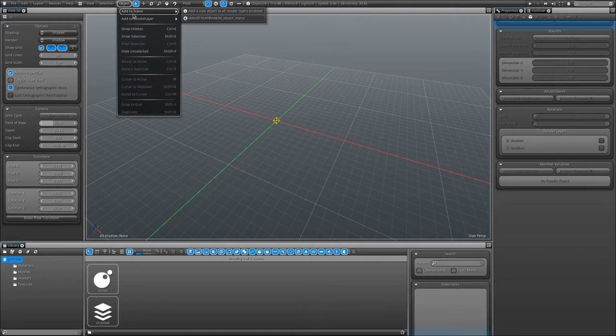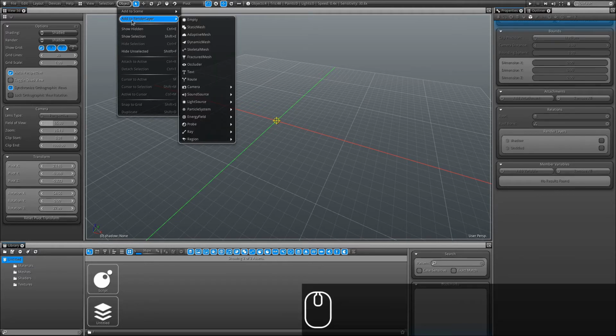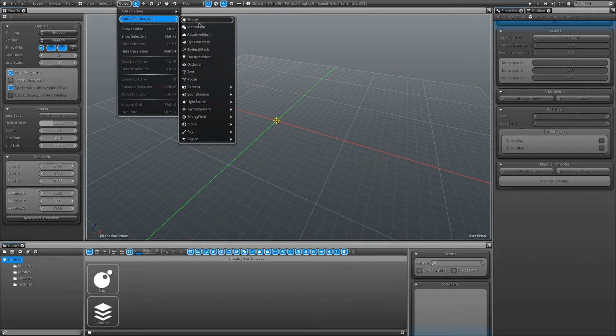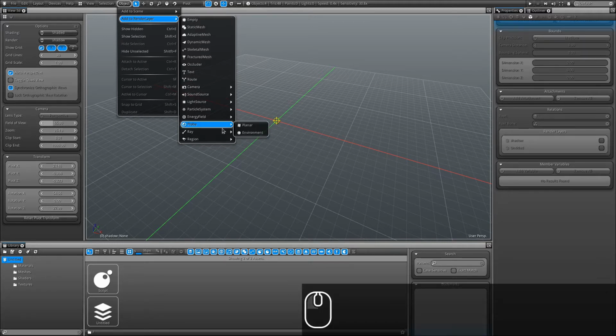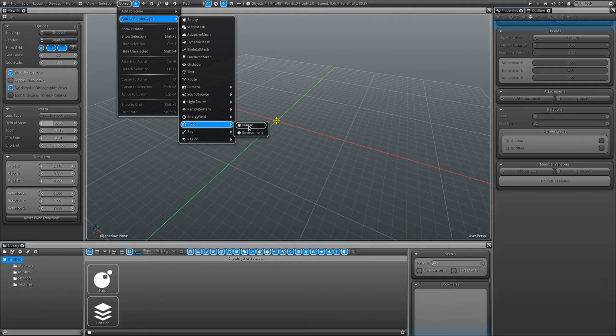I do not want to add it on all the render layers in the current scene. I only want to add it on this render layer that I'm editing right now. So Add to Render Layer, and I'm going to go under Probe, and now I basically have two options: Planar and Environment. Planar is basically a quad, and Environment will be a cube map.